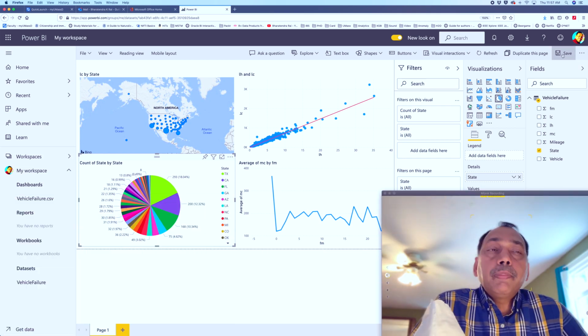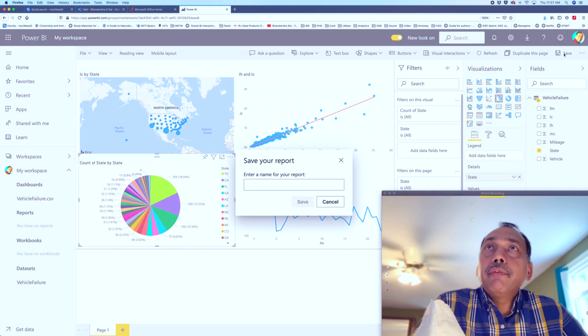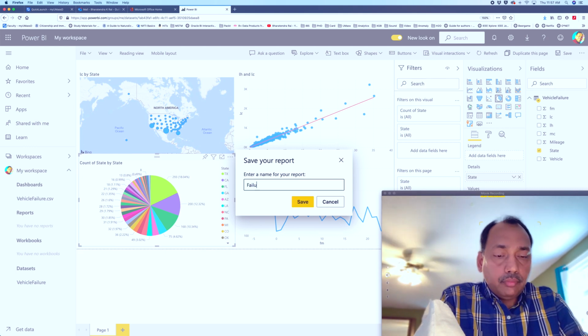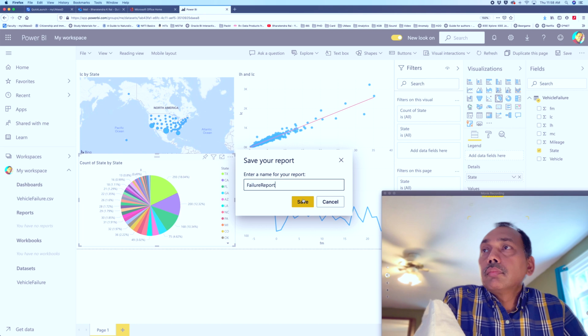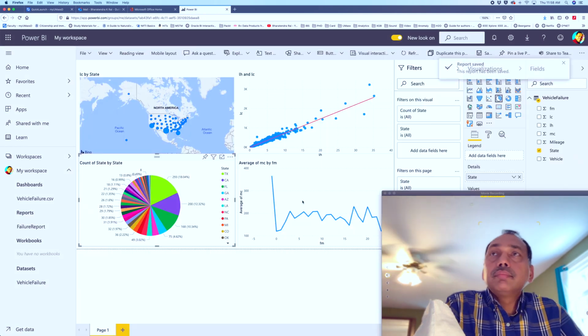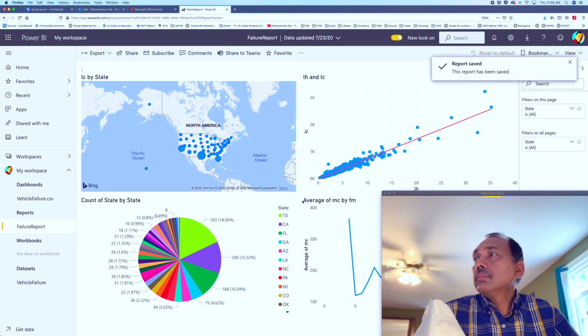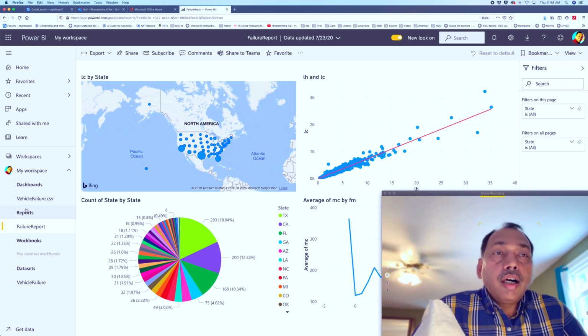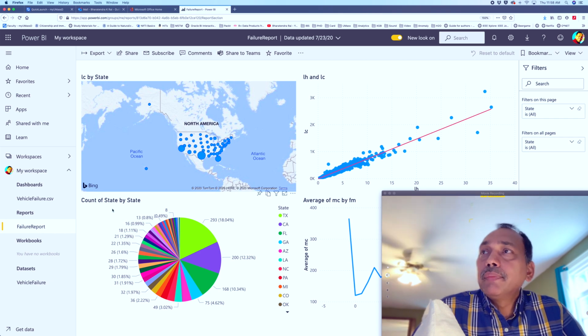So let's save this page by clicking on save, and let's call this report as failure report and click save. So immediately you'll notice that under reports we have this failure report saved.